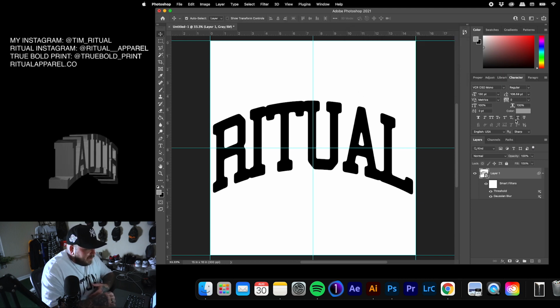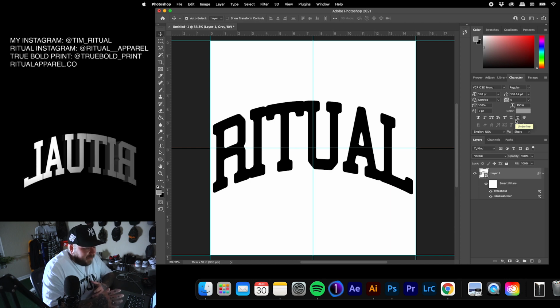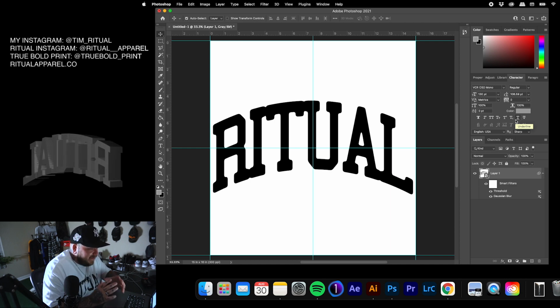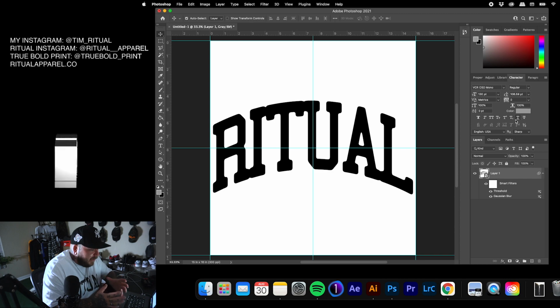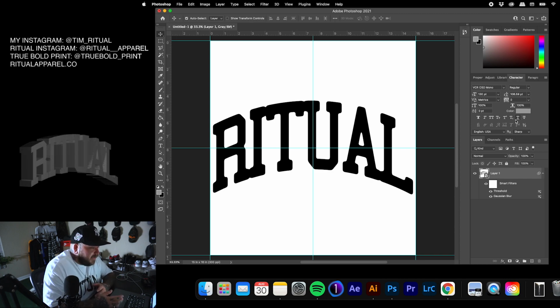The next thing we're going to do is create something called a displacement map. I've played around with putting this at different stages, but I really like it early on because I feel like you get the most bang for your buck out of it.